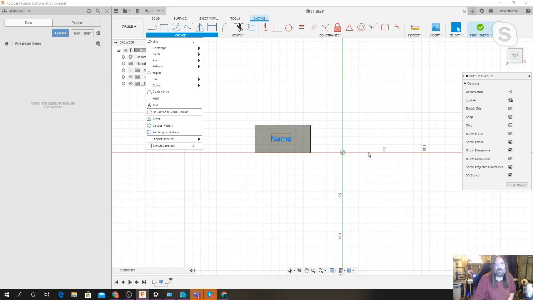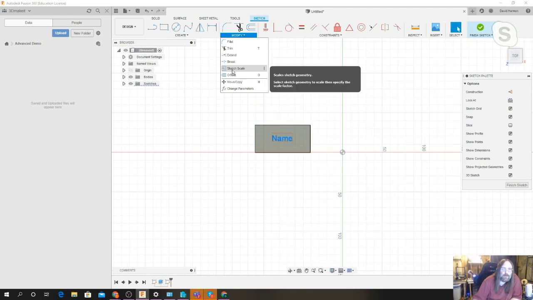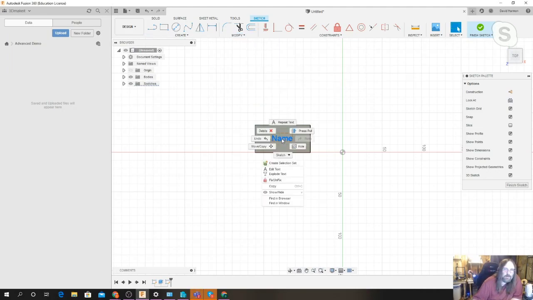So now that we have our name, I just centered it. If I wanted to scale it, I could, but I'm pretty happy with the size of my name. But if we did want to scale it, we can come to modify, and you can scale the sketch. You can also get there, like Greg said, you can right click on it, and then you can get to scale as well. But we're just going to use the modify menu.